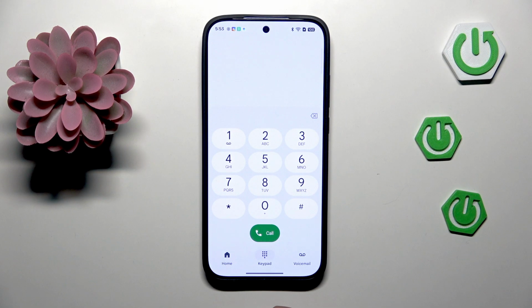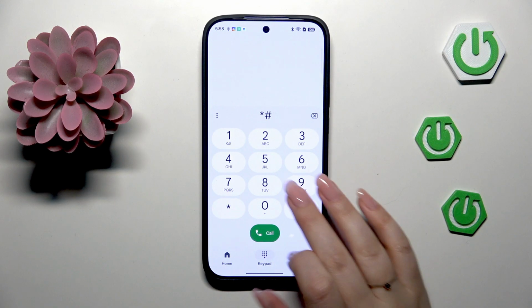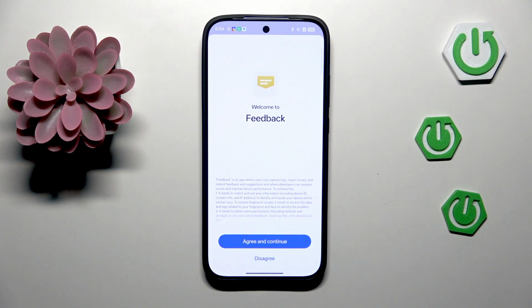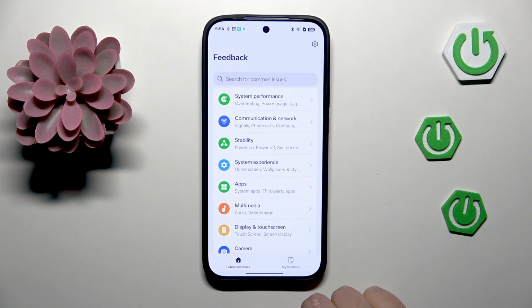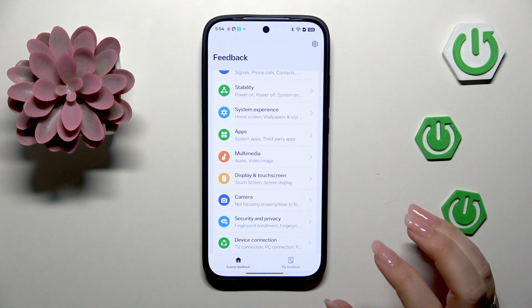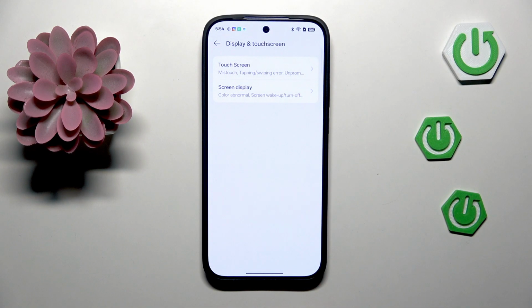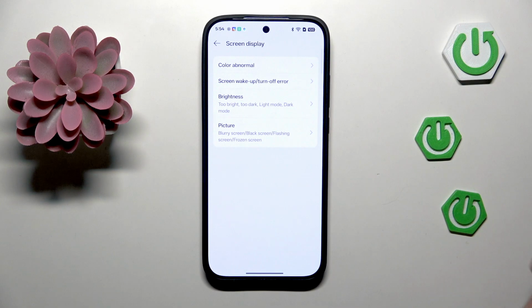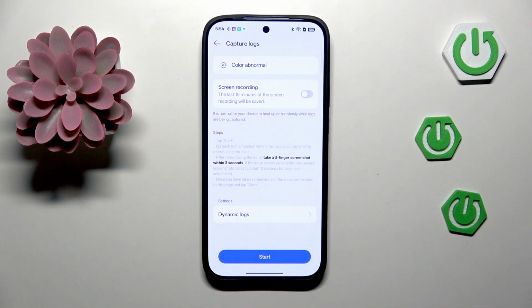And the last code, which will open the feedback menu, is *800#. Of course, give all the permissions it needs, and here basically you will be able to check your device, report some kind of problem. So for example, if you experience a problem with the display and touchscreen, find the proper category here and tap on it, and now you can choose, so for example, screen display and problems with colors. So after that you will have the instruction what you have to do in order to report the problem.